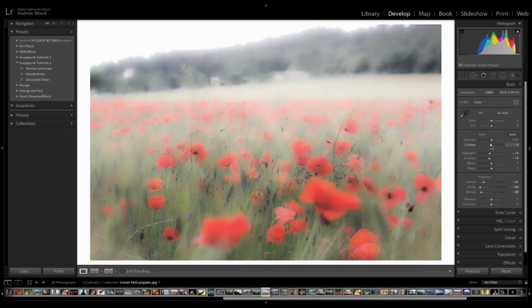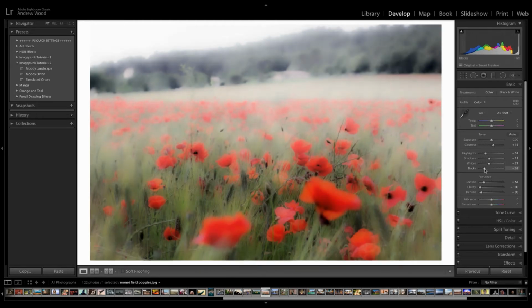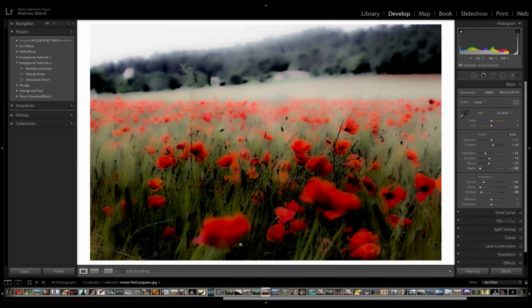So I'm going to bring the contrast up somewhere there, and I'm going to bring the highlights down much more. Let's bring it into the 50s, somewhere there. Shadows we'll probably leave as it is. Let's remove some whites. Let's tone them down. Let's go somewhere around about there, and we'll take the blacks all the way down. Now that bit looks absolutely fantastic.